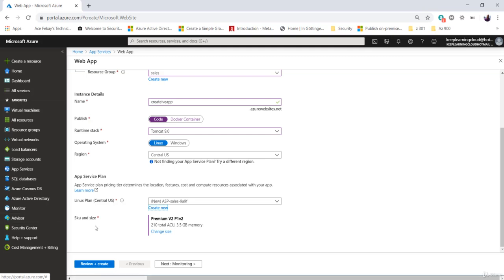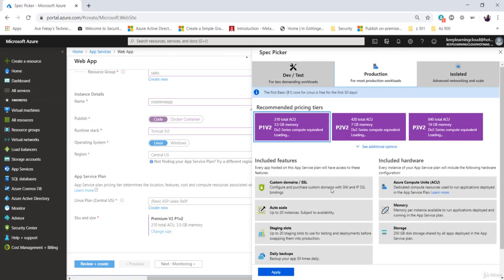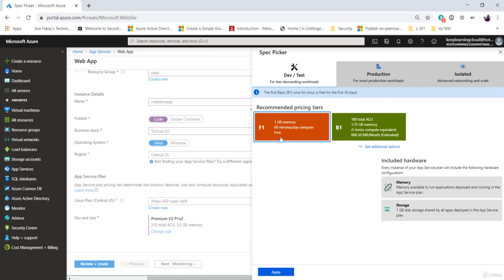By default, the SKU and the size is Premium V2, P1V2, which gives me the specs as mentioned here. But let's say I want to change this pricing tier. This is where you would see the pricing tiers that I just mentioned when we started this lesson. We have different kinds of pricing tiers categorized as dev/test, production, and isolated. Let's talk about these. Now, F1 is the free tier. The usage is primarily for development environments and test environments.